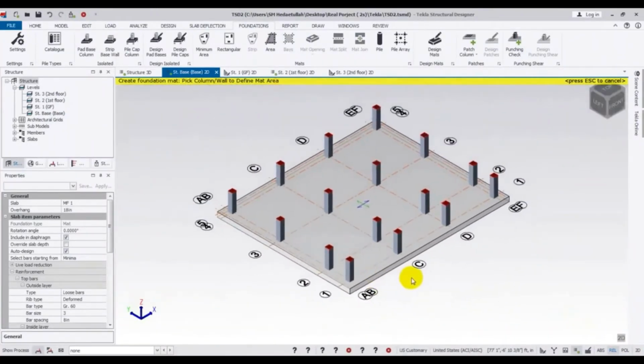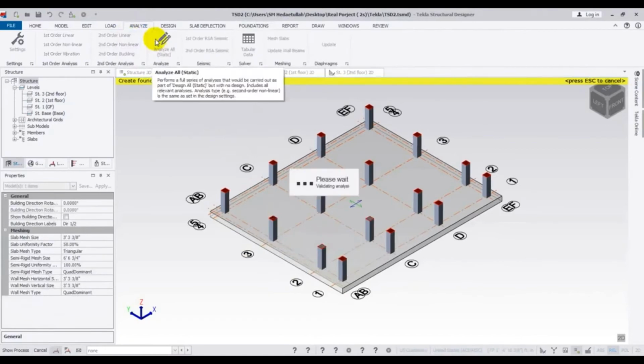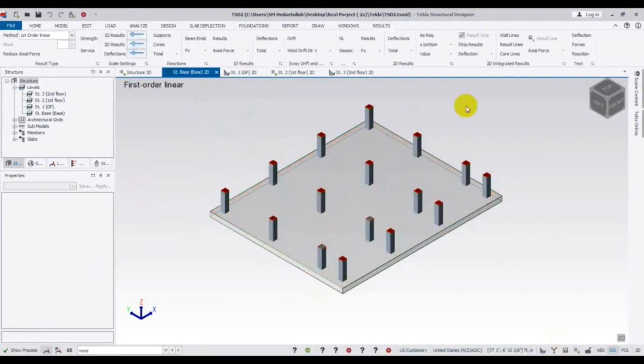So after creating our mat foundation, we come here to analyze, and we have to analyze our model. After that, we'll see some parameters. Okay, it's done. Now we'll come here to result view. For result view, from here we can take our different types of view.